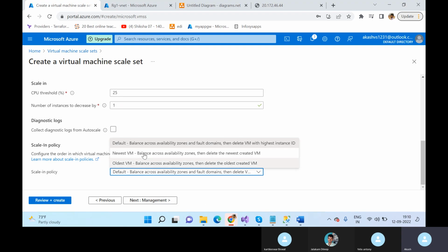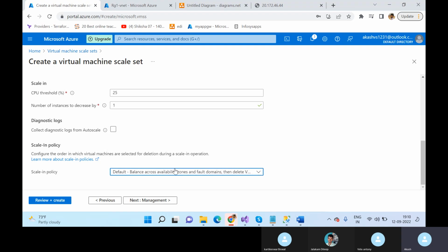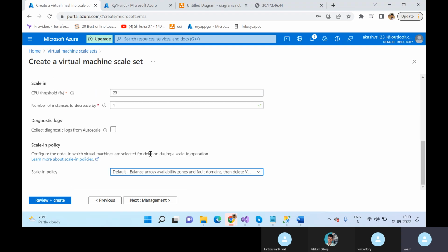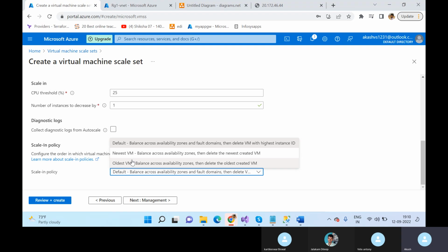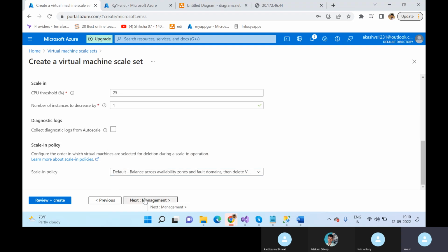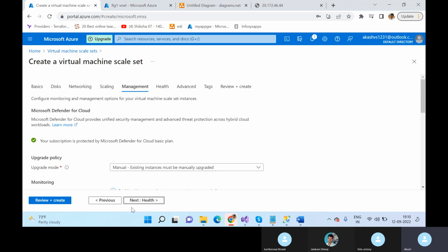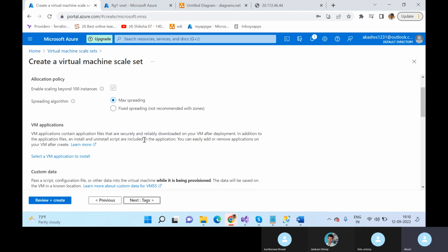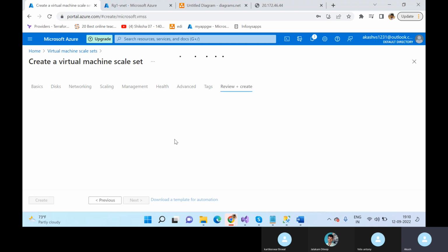And there is a default policy, wherein if your VMs are part of fault domains and availability zones, then it deletes one to maintain the balance between the availability zones. And there are a few other policies wherein when you're scaling in, you can delete the oldest VM, or you can delete the newest VM. Based on that, you can create a scale in policy. Next, with respect to management, everything remains as it is, as when you created your virtual machine. Go to tags, review and create.